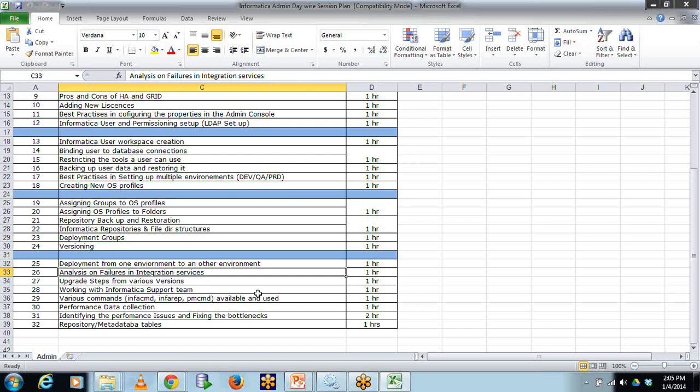Upgrade steps from various versions. In this, we'll first talk about compatibility. Which current version can be moved to which higher version right now? What are the pre-steps? What are the post-steps? How much should the development team be involved in this? How much should you alone as an administrator, or the administrative team, be involved in this? Support team.